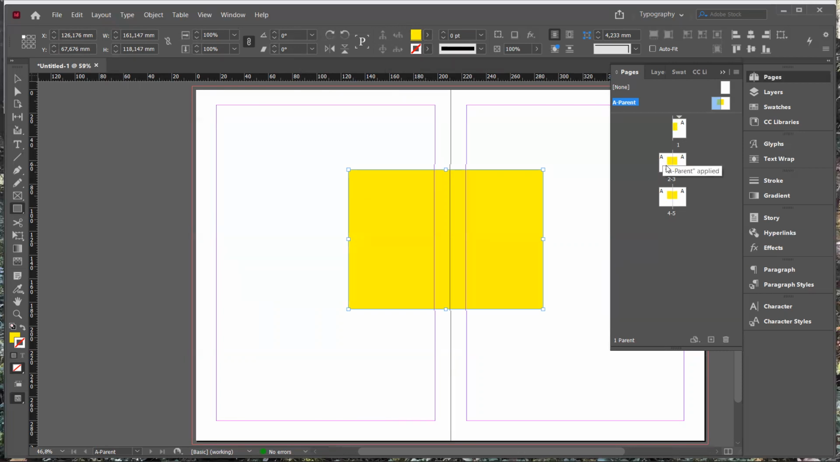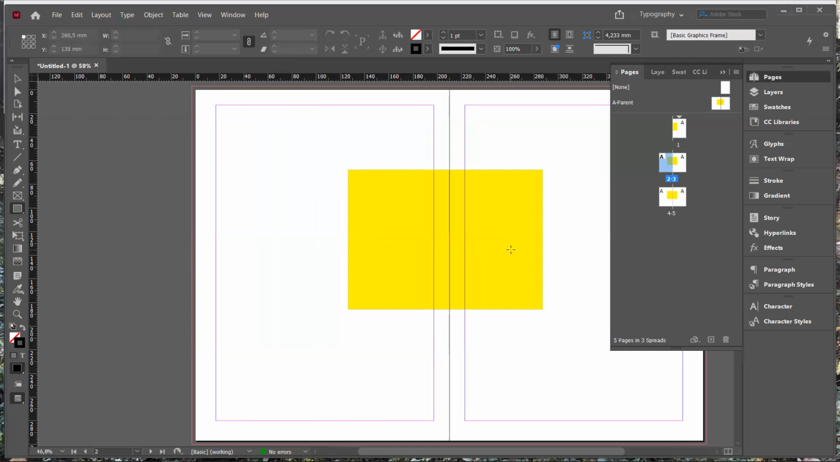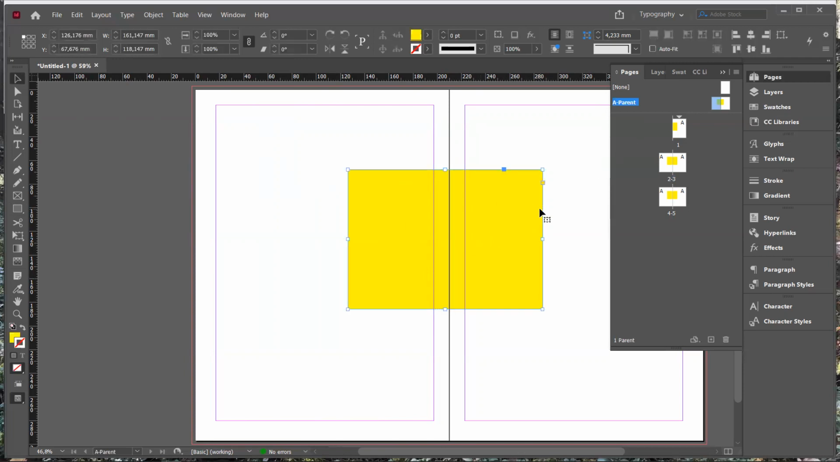But if I double click here on one of these pages, I cannot do anything to edit this yellow rectangle because it's on the master page or on the parent page. So the only way to do anything about the yellow rectangle is to go back to the parent page and move it elsewhere or get rid of it. So that's how these pages work. And it's fine actually then, because often you want to have elements that are there all the time.